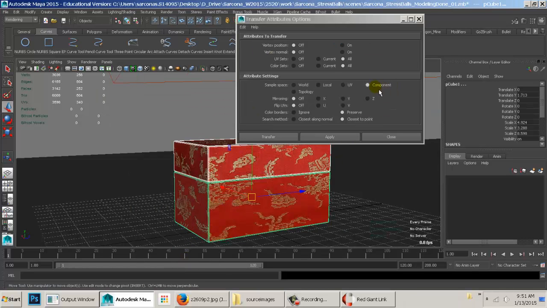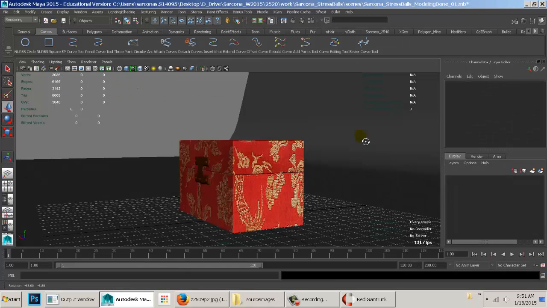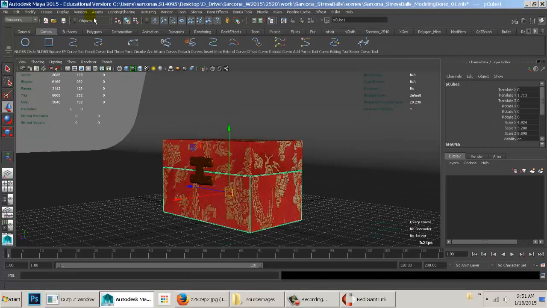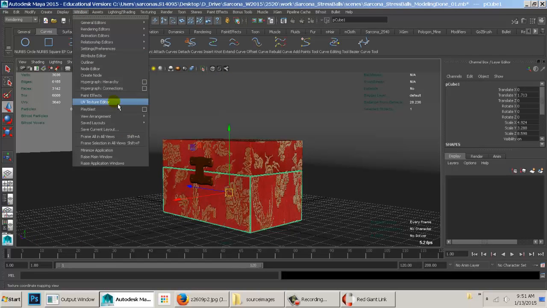And I just have to make sure I go to the option box and click Component. And now you'll see that it transfers the attributes to this one. Now they are a little stretched out because they're a different size. That's no big deal, because we can go back into the UV Texture Editor.